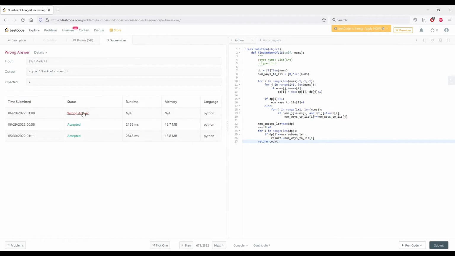Let me see what the problem is. Oh, return result, not count. Let me first check if it compiles. Okay, now I'll submit.